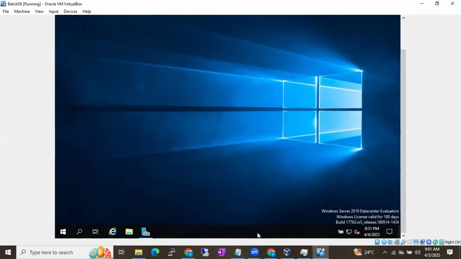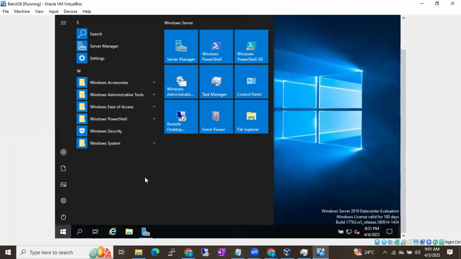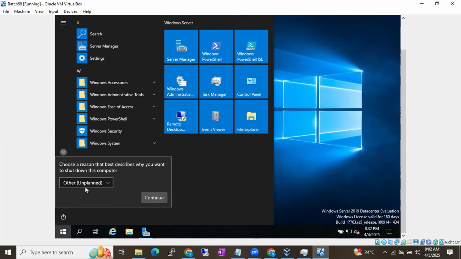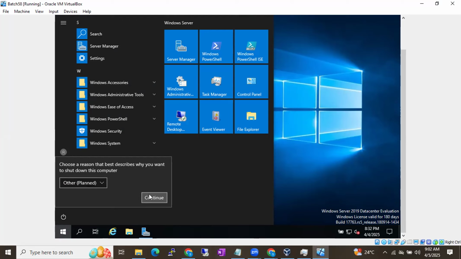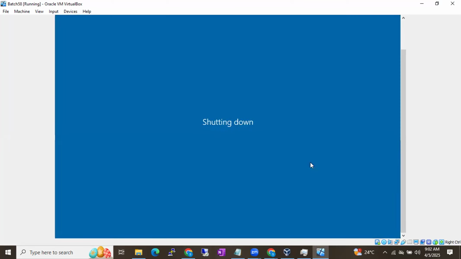So it's a virtual machine inside my physical machine. That is also kind of your laptop interface only, guys. Capabilities will be more compared to the local laptop, but the Windows operating system interface is almost the same. If you want to shut down, click on the start button, then the power button, then shut down as your work is finished. Choose the planned option, other planned, continue. That's it. In this way, you can shut down the VM.